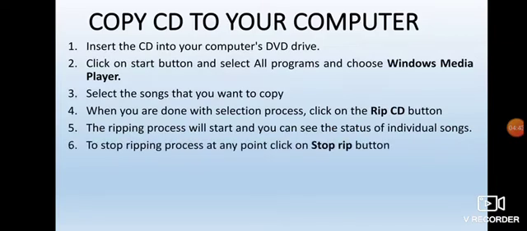To stop the ripping process at any point, click on stop rip. Okay, so if I don't want to copy the songs now, at that time I have to just click on the button that is stop RIP.